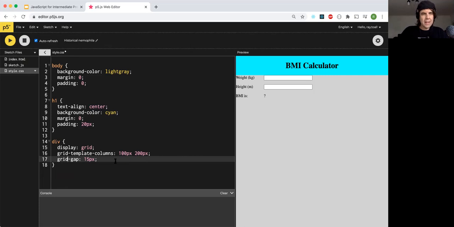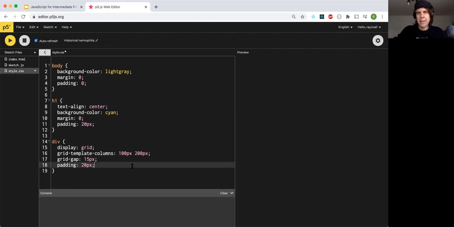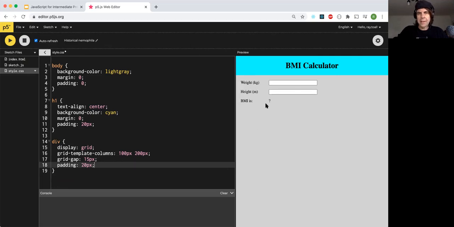Okay, things are spaced out a bit, but the div itself is all kind of shoved up against the left of the top. Let's get that cleaned up. I said, let's give it a 20 pixel padding as well. And now we have things lined up nicely. Let's see if it still works here, right? 40 kilograms, 1.3 meters, 1.5 meters. There we go. It's useful.